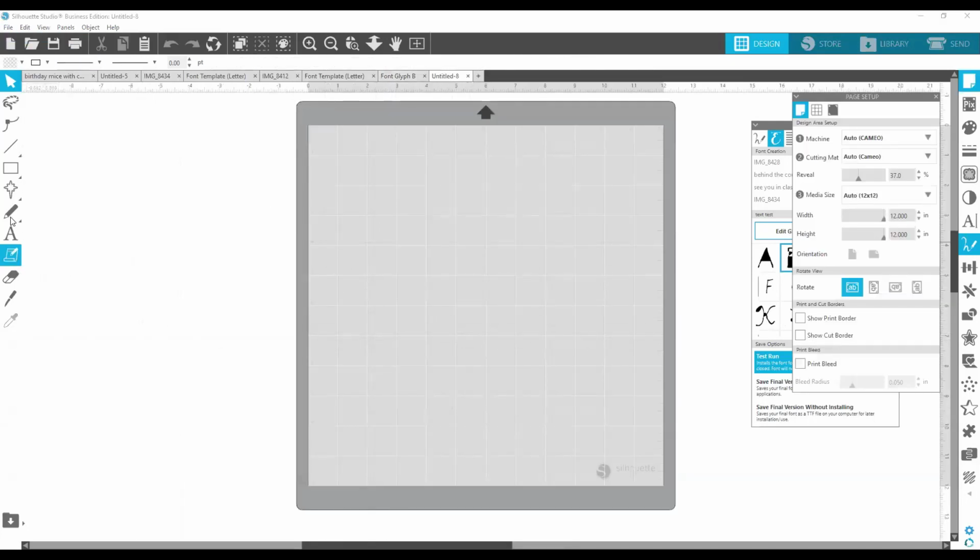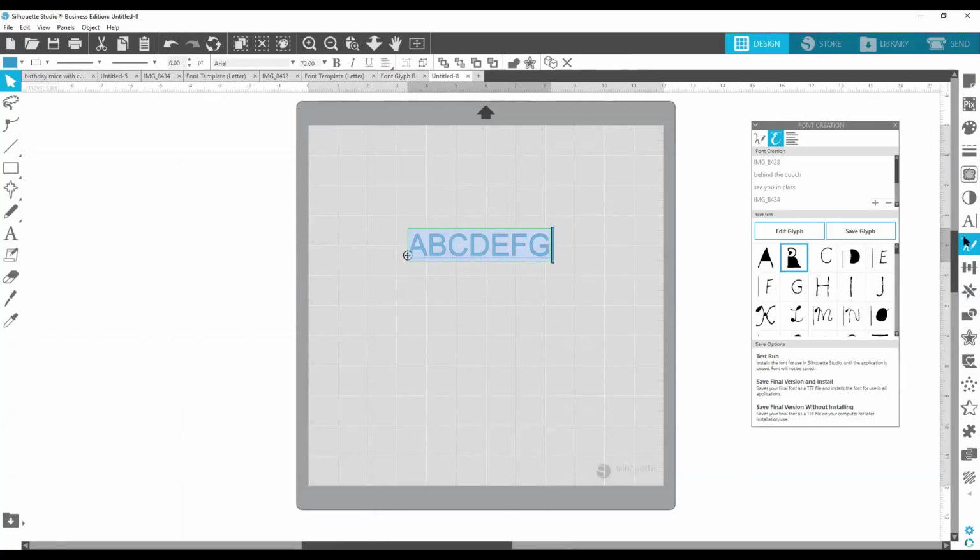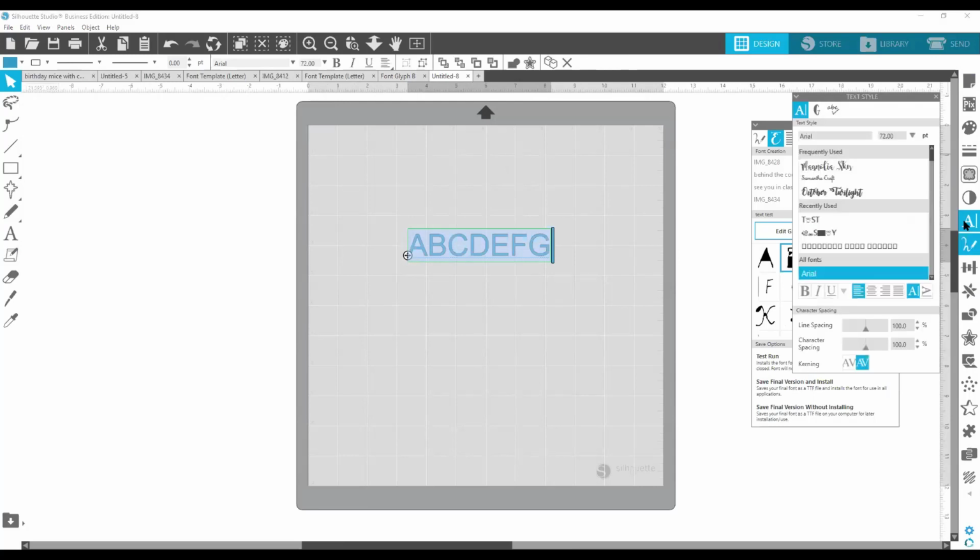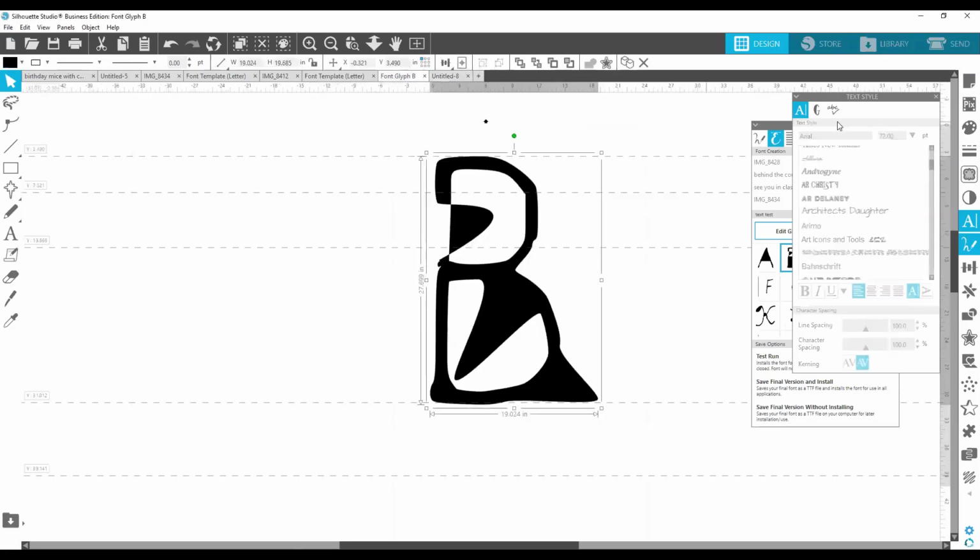And I should be able to go to the text tool, come over here and type in maybe a capital. I think they're all caps. I have caps lock. Okay, so I just have A, B, C, D, E, F, G. I'm going to highlight those. I don't need the page setup anymore. And I'm going to come over here to the text style panel and change it to, what did I name that thing? Oh no. Is it test? I don't think so.